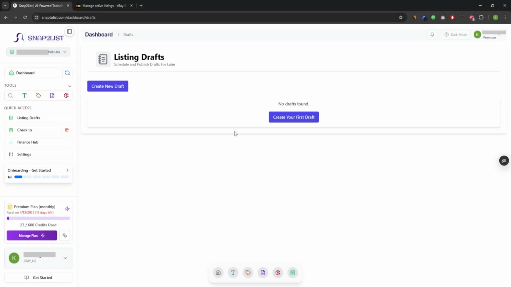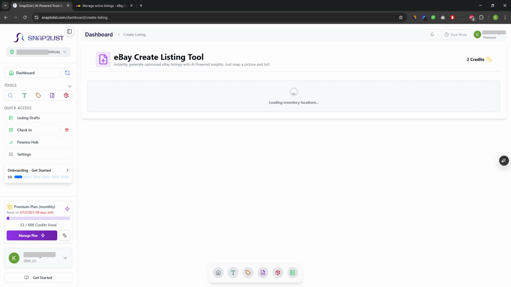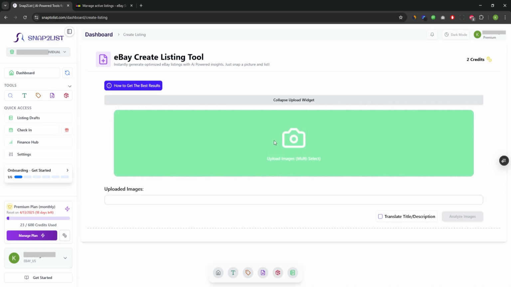So I've added a new feature, which is schedule listings. So we're going to come here to our listing drafts. And from here, since I don't have any drafts, I'll click create new draft. And this will take us to the eBay create listing tool.